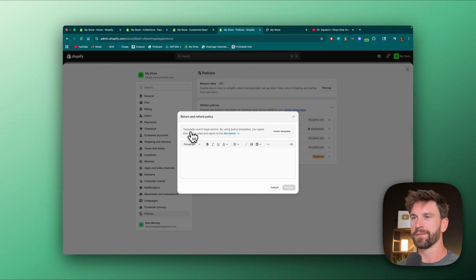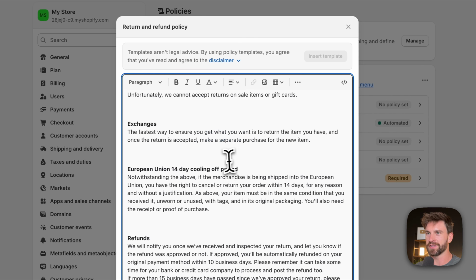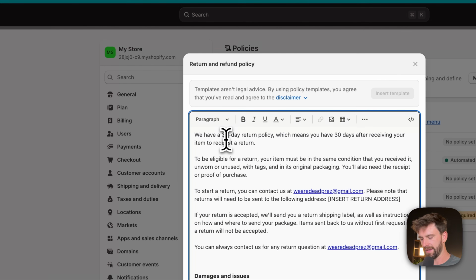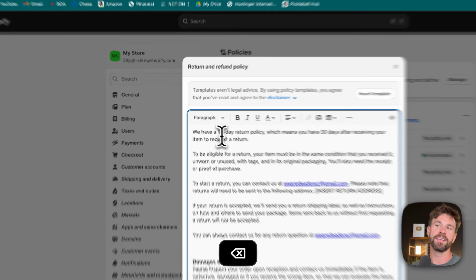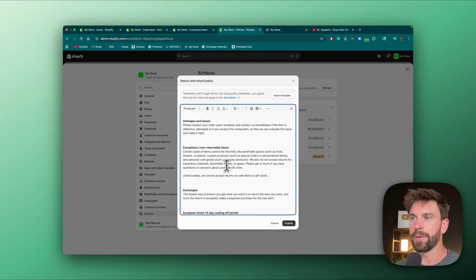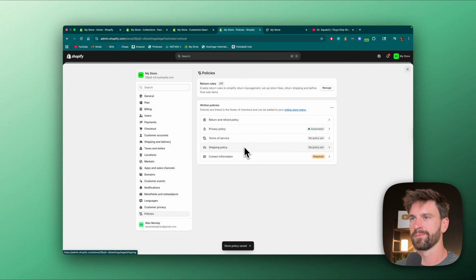And here's the best part. You don't have any text in here, so you could go to ChatGPT or create your own, but they also have templates. You can just insert a template here for a great privacy policy. You can edit it and say, let's say we have a 15-day return policy. You can edit it for whatever email you want people to send them to, and hit publish. And great, your return and privacy policy is done.